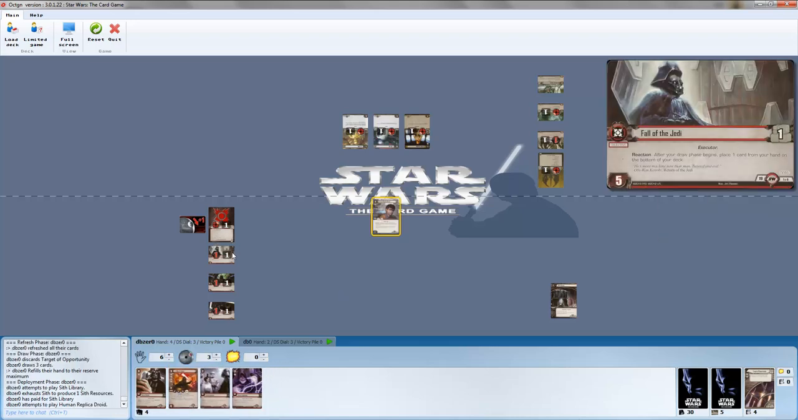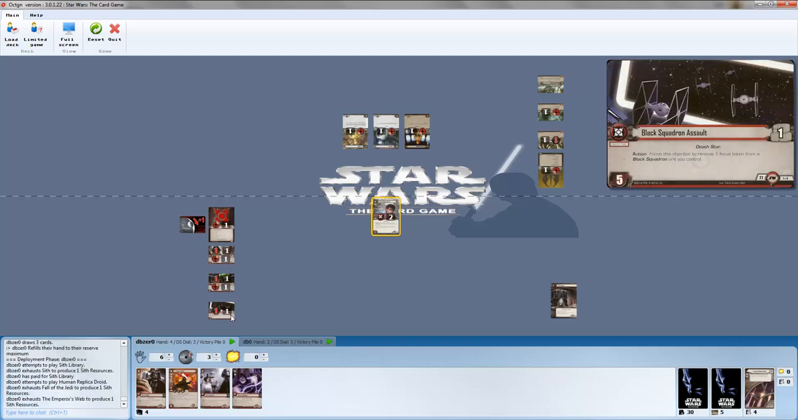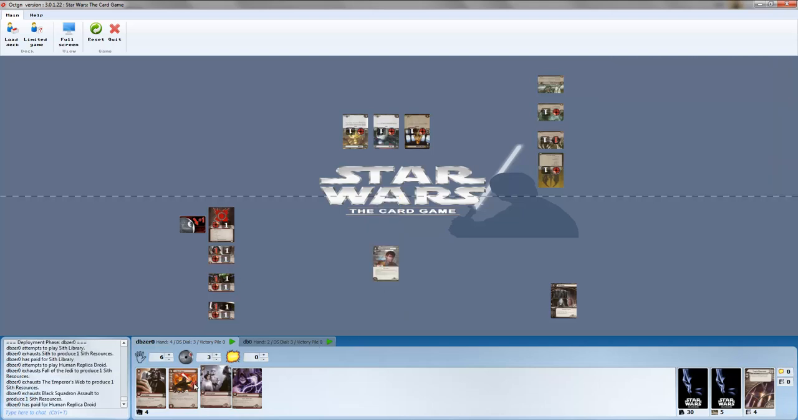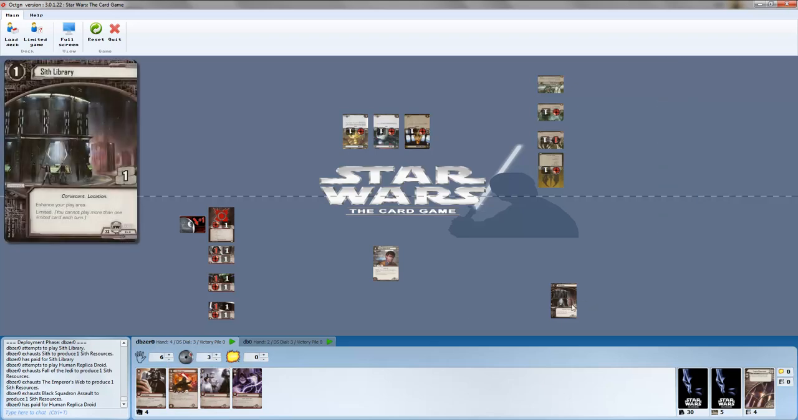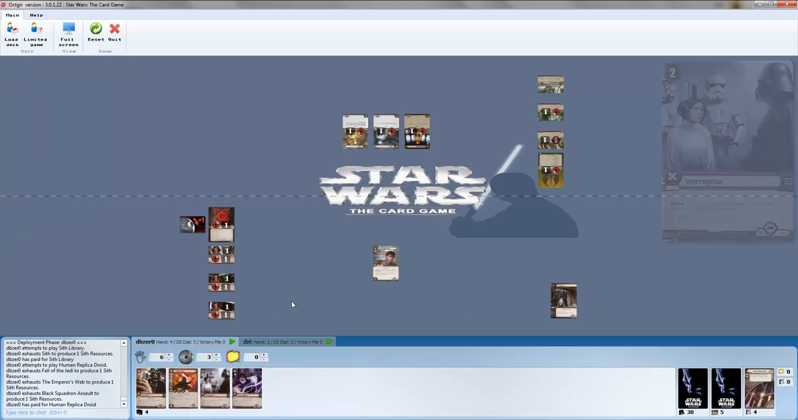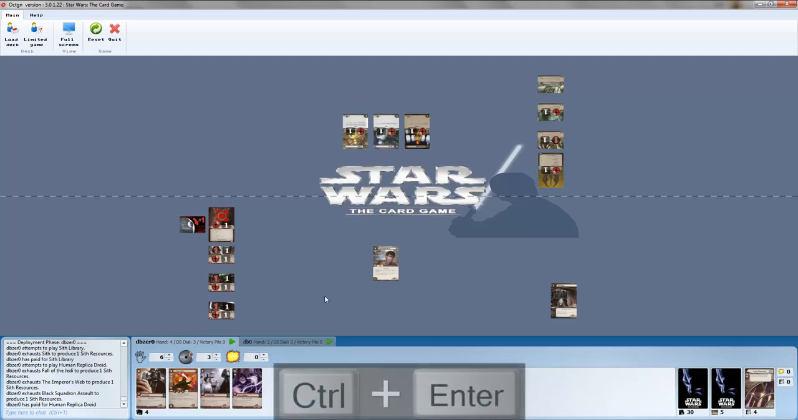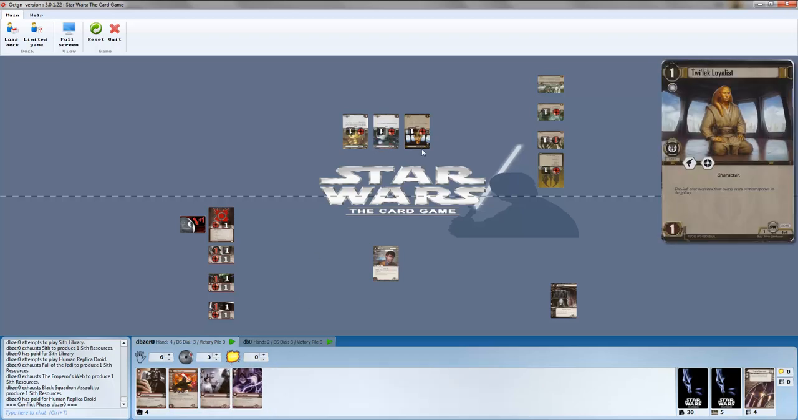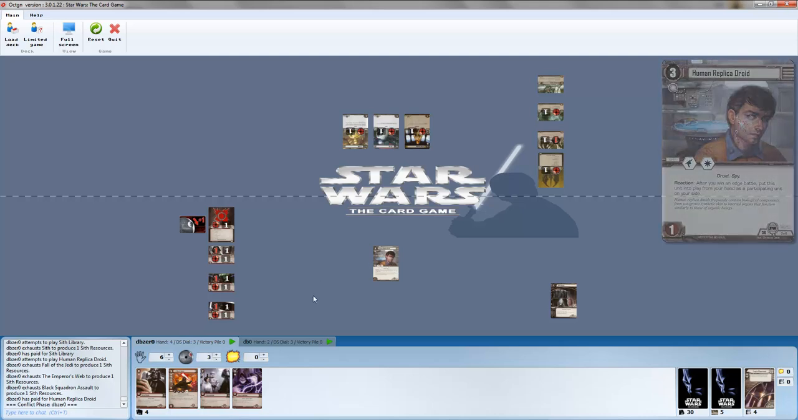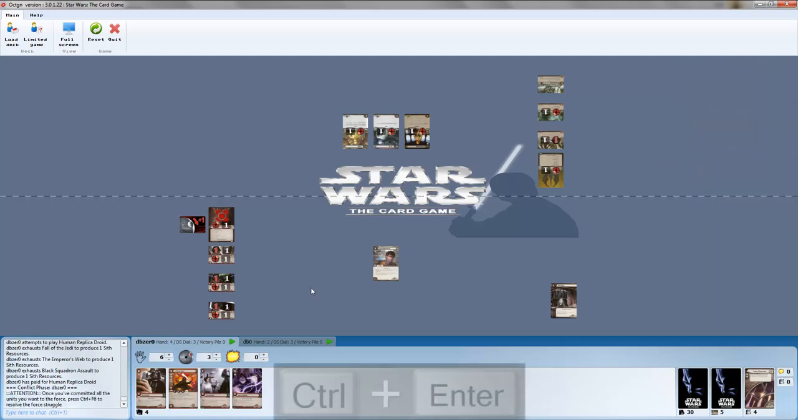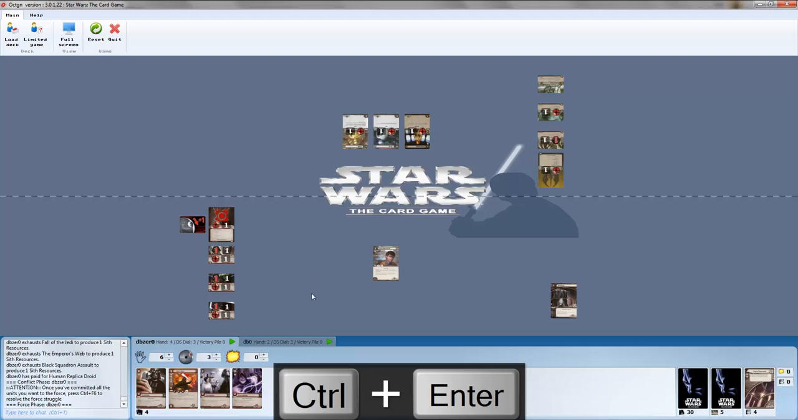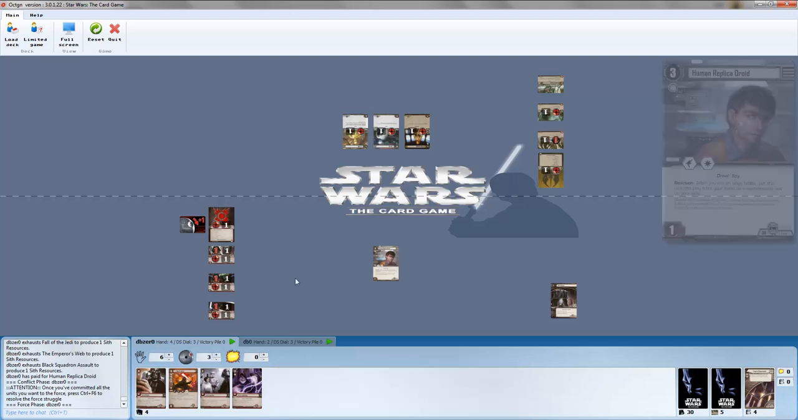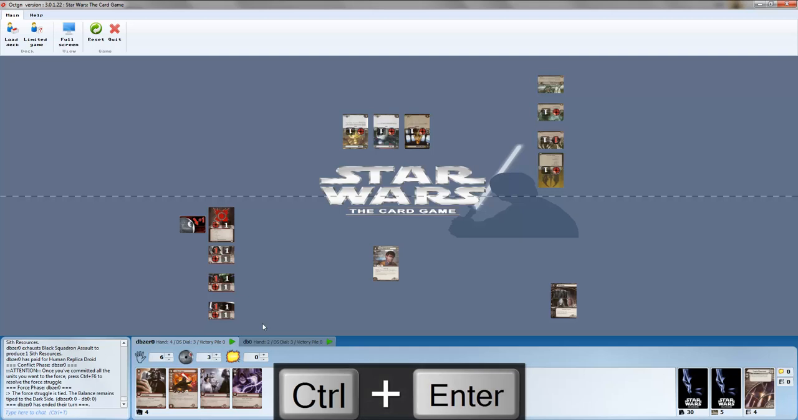It's not particularly impressive, but it might scare our opponent. So 1, 2, 3, paid. We don't have any more money, we only have this one, so that's not really enough to do anything. Control enter, conflict phase. I'm not going to attack because my opponent has quite a lot of attackers, so I probably want to stick my replica droid to defend. Control enter, force phase. So control enter once more, ended our turn.